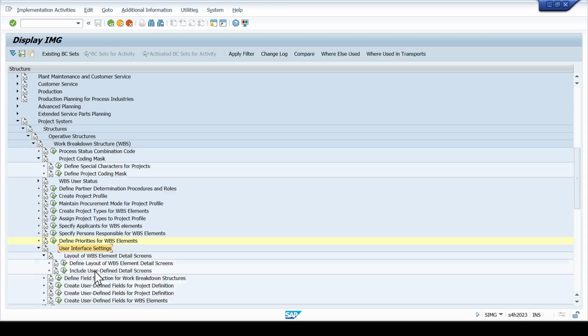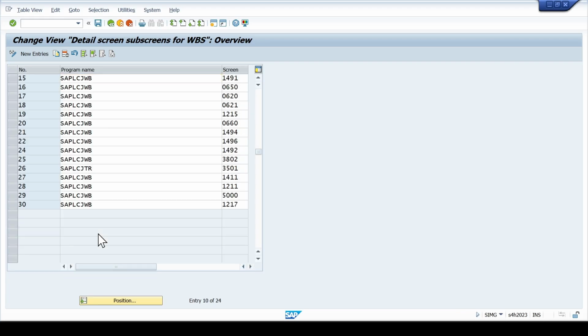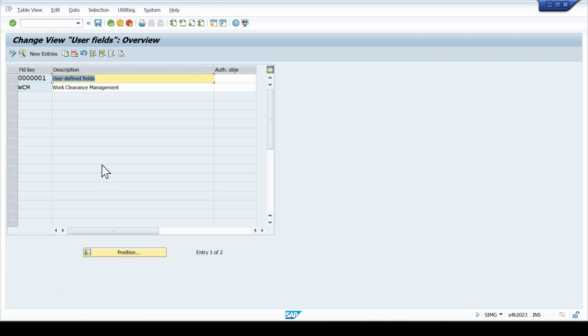Then we have user interface. This is basically a user defined field. Once again, yeah, this one, not this one. This is field selection. We will discuss this later on once we create one project. Then we will see what fields we want at the project screen, and what fields we can hide. So now let's see. This is the user defined field tab.